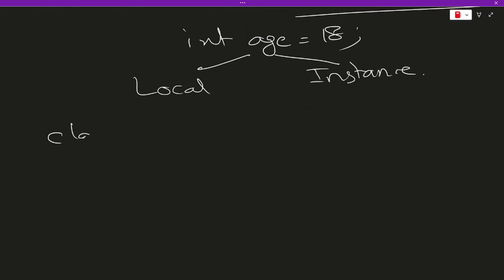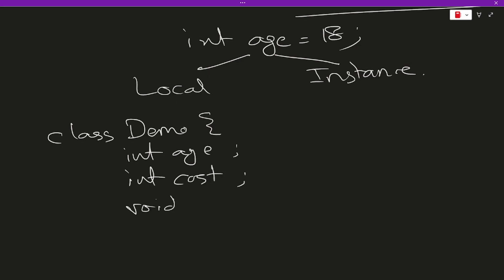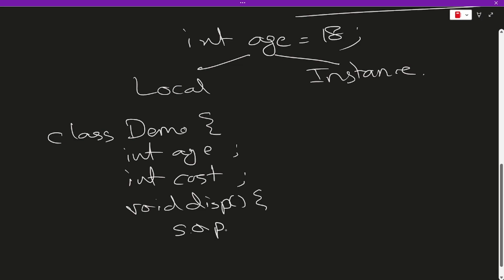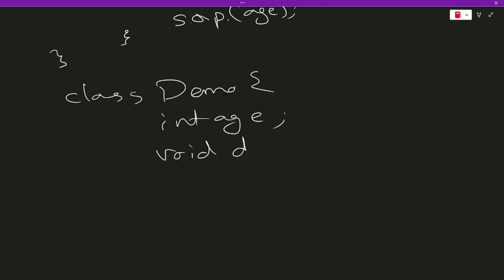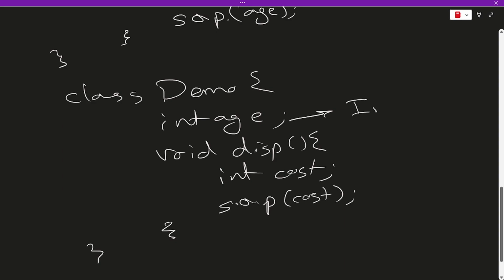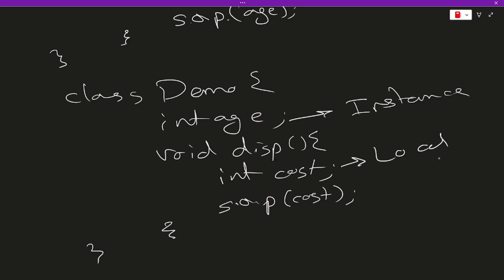We have our class, let's say Demo, with int age, int cost, and we want a void display method to display these variables. Here age is our instance variable. Cost is also an instance variable. If we have another example, let's say class Demo, int age, void display with int cost, and we want to print the cost. So here age is an instance variable but cost is a local variable. Local means it is local to that block only, local to that method, but this age we can use throughout our class, right?